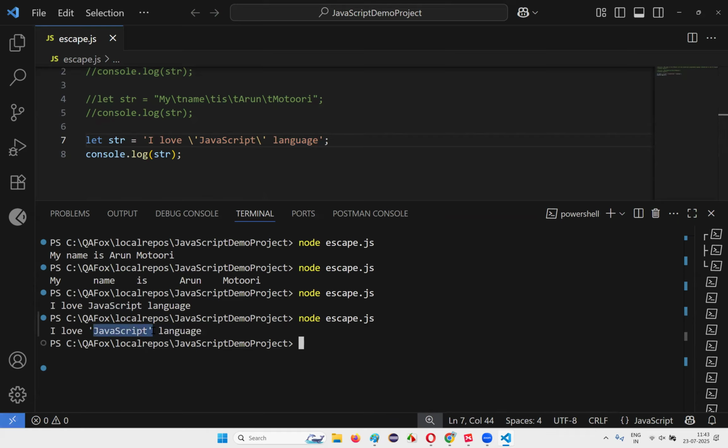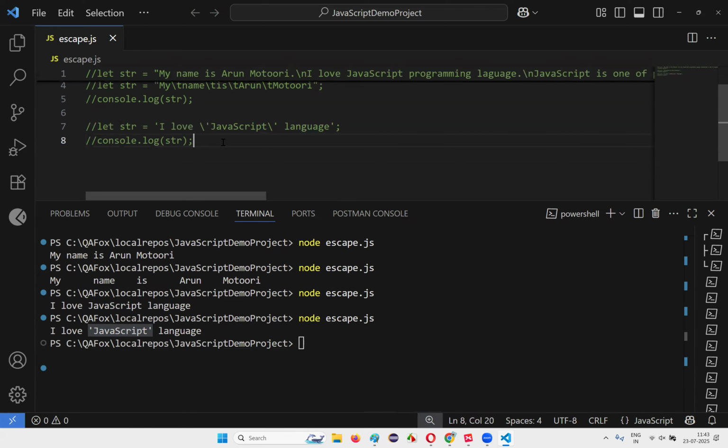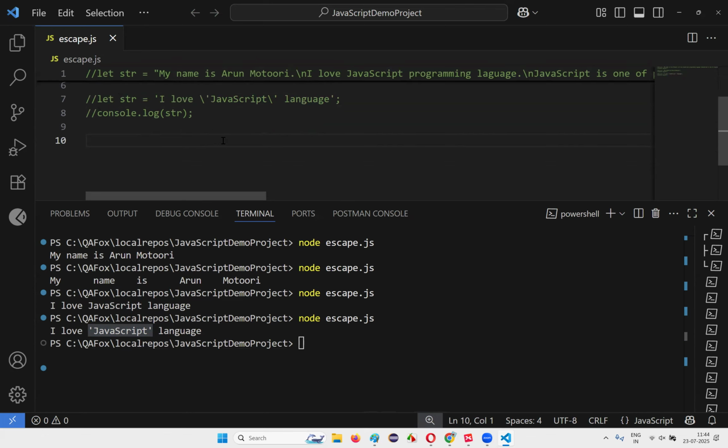If you want to print JavaScript surrounded by single quotes in the output, then you have to write like this. You cannot represent single quotes inside another single quotes, right? So you have to write like this. This is the purpose of the backward slash single quote escape sequence.